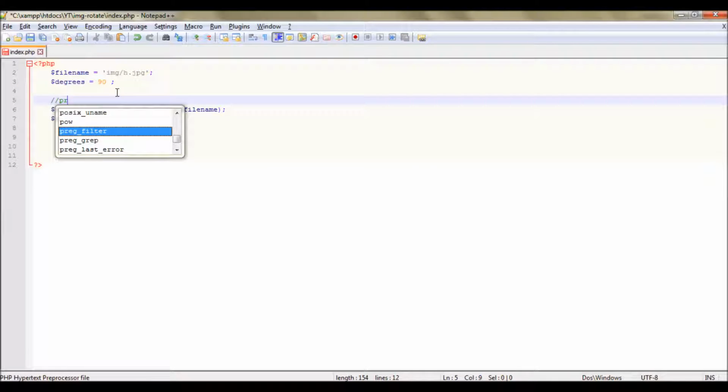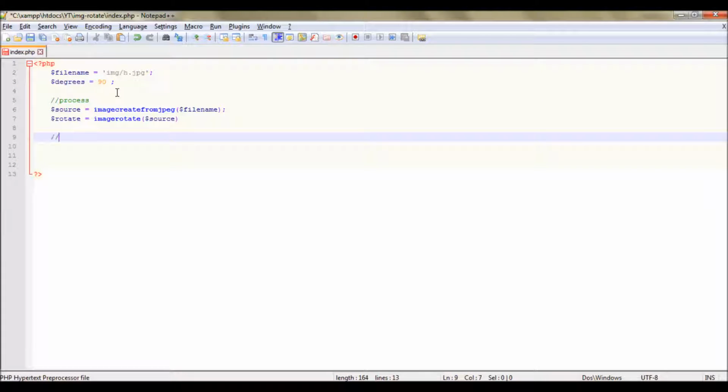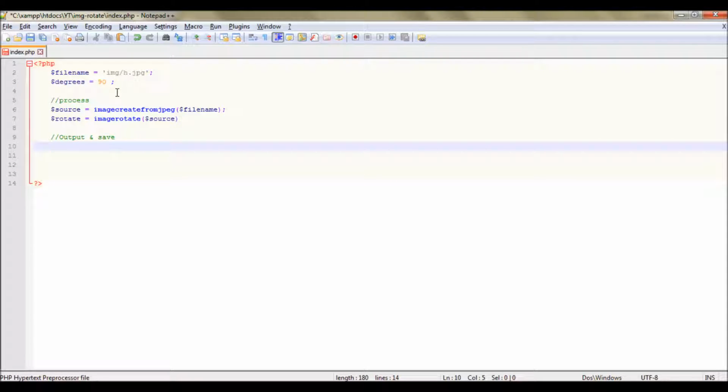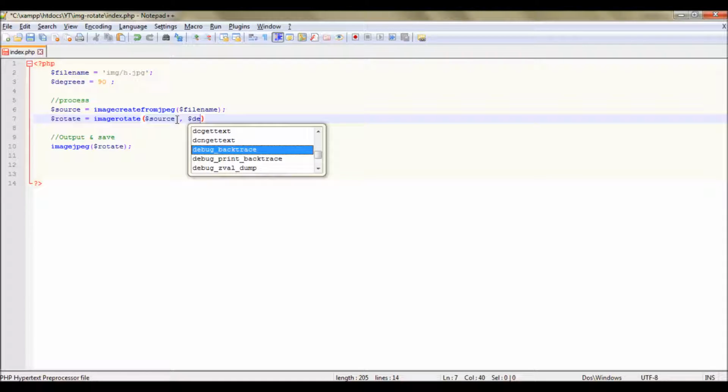These two functions will process our image and this function will output the image. We have two options, either we can save the image or we can just show it as it is. What this program should do is take this file and rotate it. Sorry, we are missing arguments here. We'll also provide how many degrees.